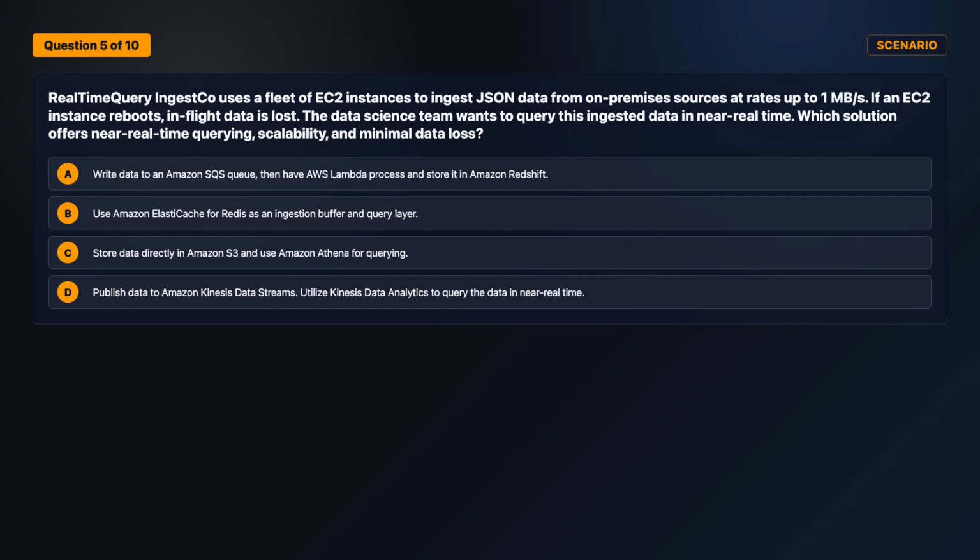Okay, question 5. Identify the business need first. Real-time query ingest SO uses a fleet of EC2 instances to ingest JSON data from on-premises sources at rates up to 1 MB/s. If an EC2 instance reboots, in-flight data is lost. The data science team wants to query this ingested data in near real time. Which solution offers near real-time querying, scalability, and minimal data loss? Select one answer. Review the answer choices on screen.